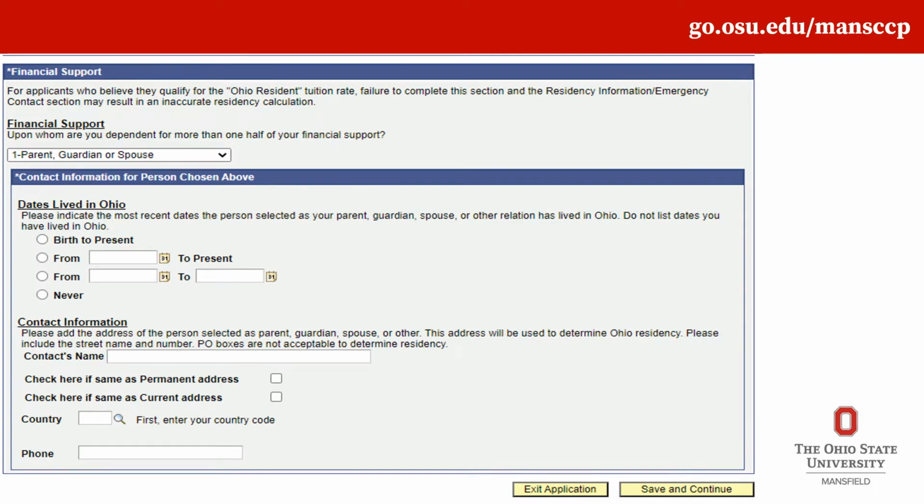In the financial support box, this can mess up your residency. We frequently do have College Credit Plus students answer this question incorrectly. Upon whom are you dependent for more than one half of your financial support? And you will always put parent, guardian, or spouse, even if you're a College Credit Plus student.